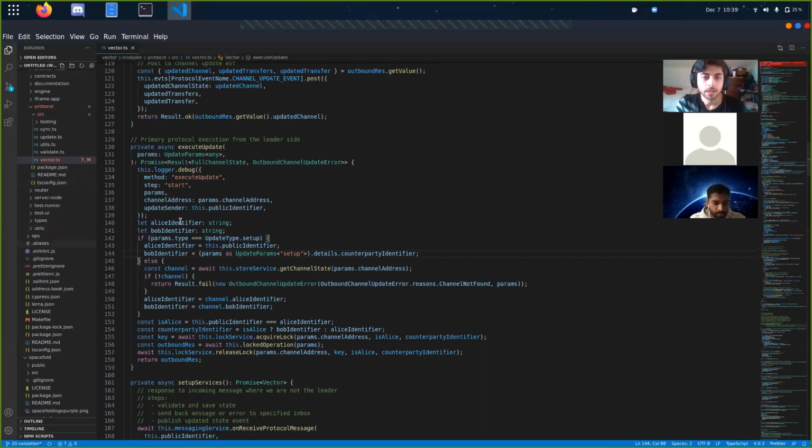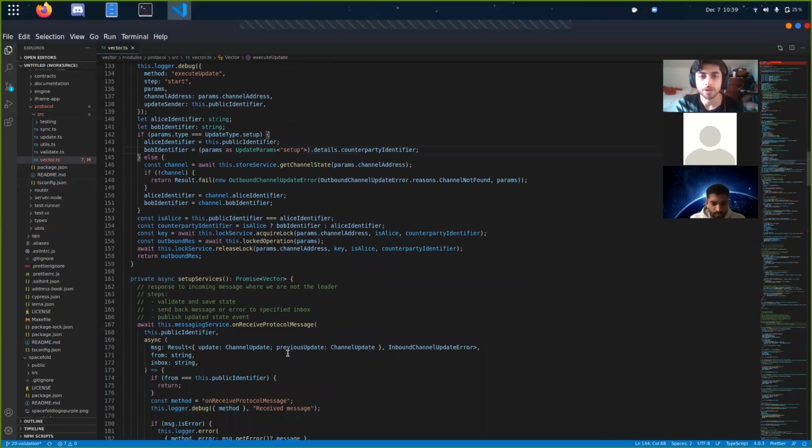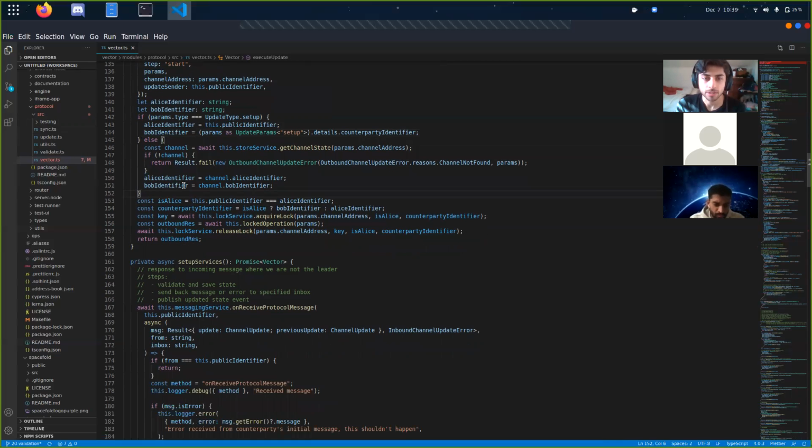And then if it's not a setup update, we get the Alice and Bob identifiers from the channel itself. So this is a way of bootstrapping the channel, figuring out who the actual initiator and responder are. Then we set up these variables, and we acquire a lock from the lock service, we execute the locked operation, and then we release the lock.